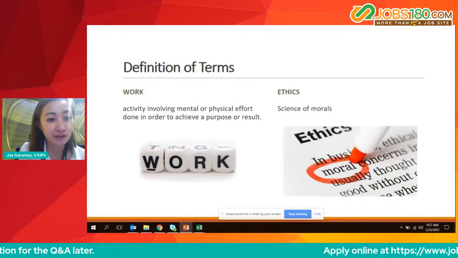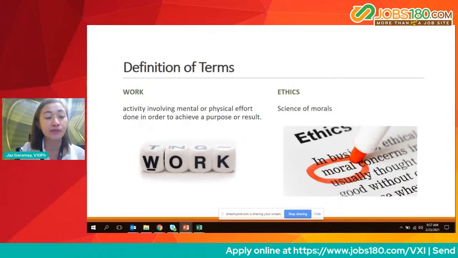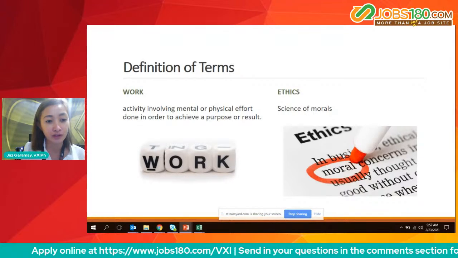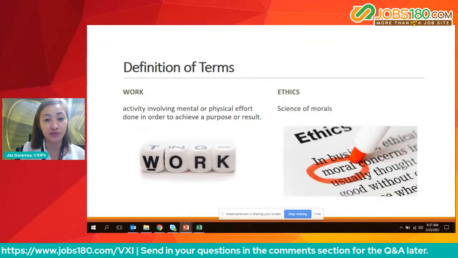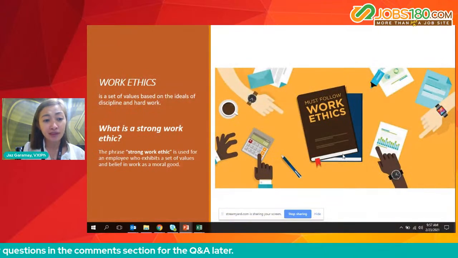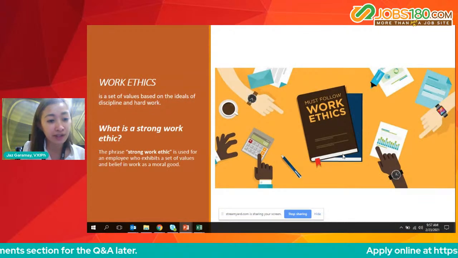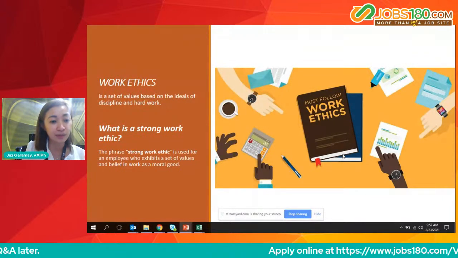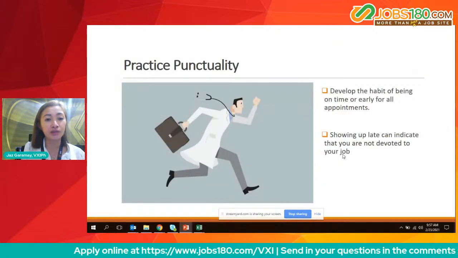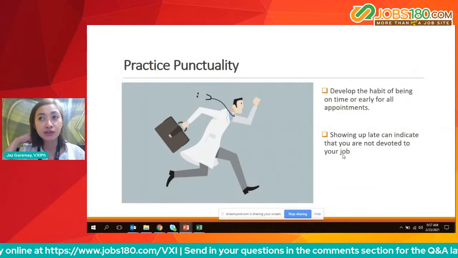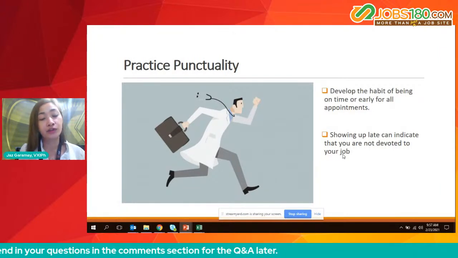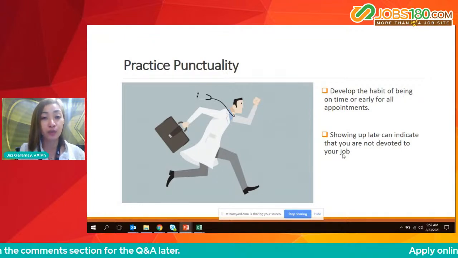So let's define first the definition of terms. Work means activity involving mental or physical effort done in order to achieve a purpose or result. Now, ethics simply means science of morals. Now, what is a strong work ethic? The phrase strong work ethic is used for an employee who exhibits a set of values and belief in work as a moral good. So here are the factors you have to consider in order for you to have a strong work ethic.